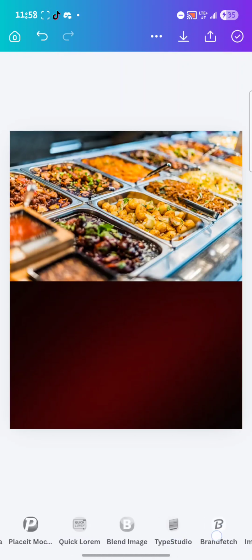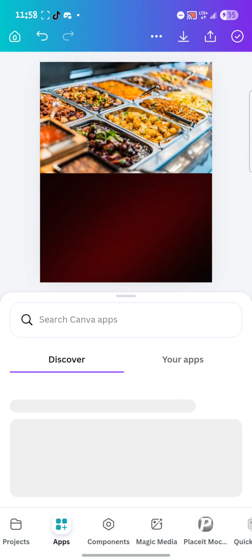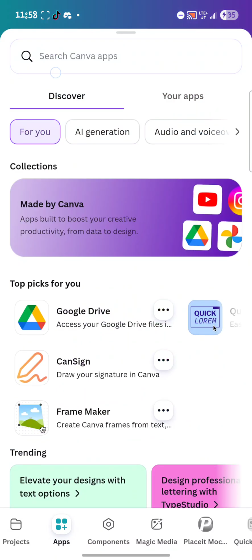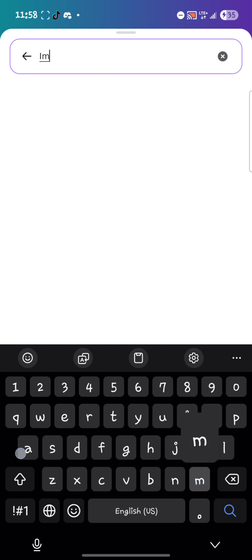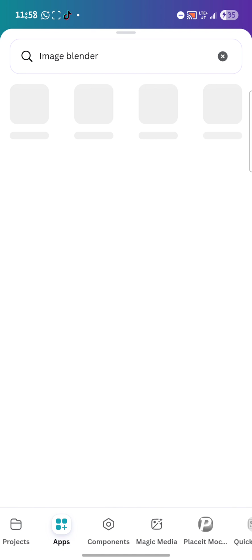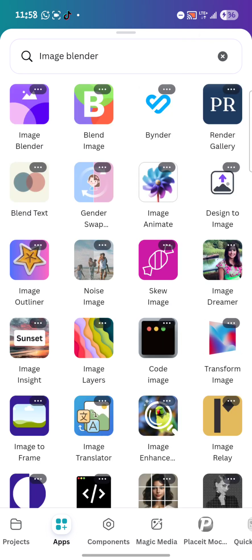You come to your apps and you search for image blender. You want to blend the image we brought in recently with the background. So you search for image blender. I clicked on this particular one over here. I think I used this one, image blender. Which was the one that I used? I think that's the one that I used.